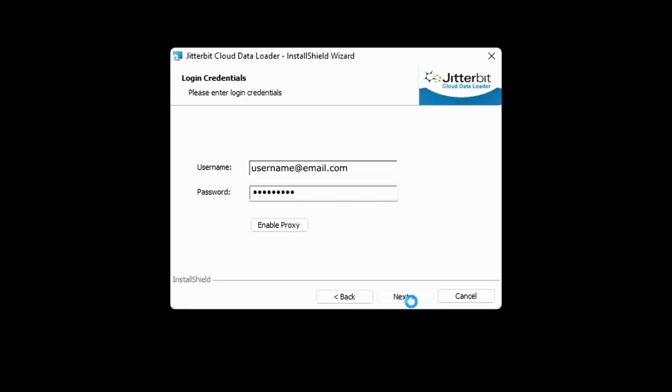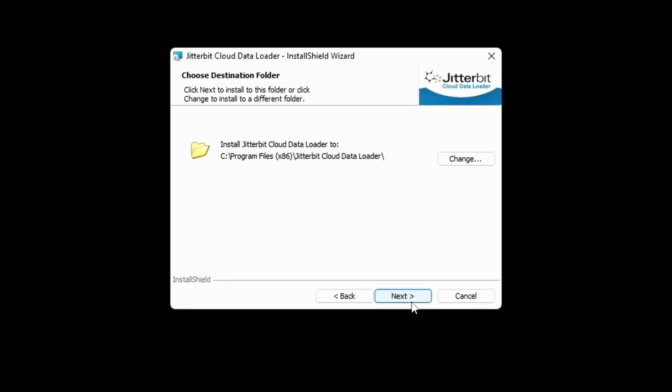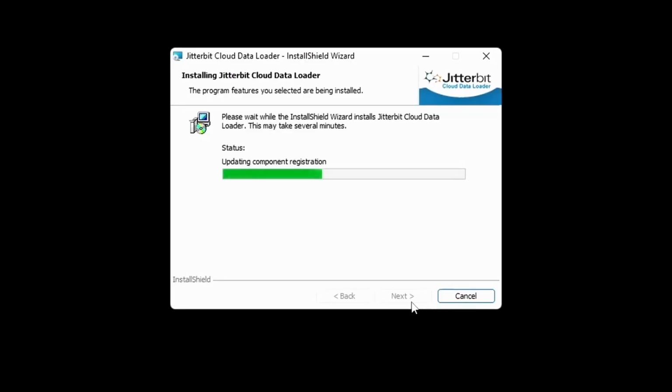It is generally recommended to install DataLoader to the default location. However, if you wish to install it in a different folder, you can change the destination here. Click Next and the installation will begin. It may take a minute or so depending on your system.